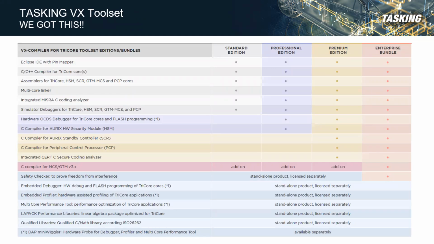So I've provided a quick snapshot into the different editions of the tasking tool set. You can see here that we can go for standard, professional, premium, or our enterprise bundle, and you can see that all of the different tools include our pin mapper. All of our editions include the tri-core compiler, and for differentiation, between the standard and the professional edition will allow the hardware debugger.